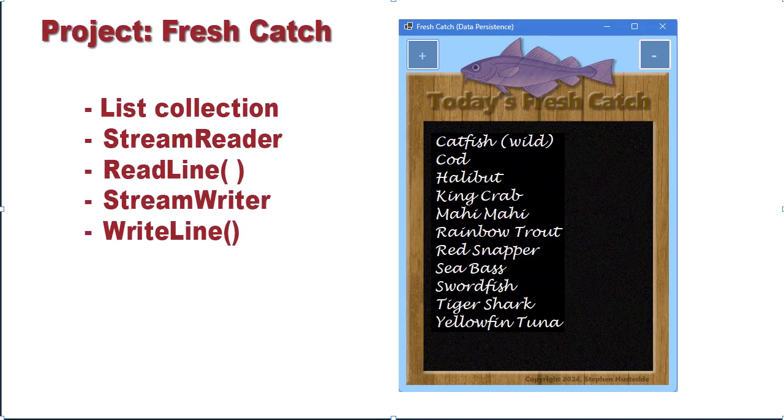The Fresh Catch project is a simple demonstration of maintaining data persistence from session to session. In performing that, we have a list collection that has the data of our fish that's being displayed in the label on this application. But that fish is coming from a data file that we will read in with a stream reader and read line by line and populate that list.